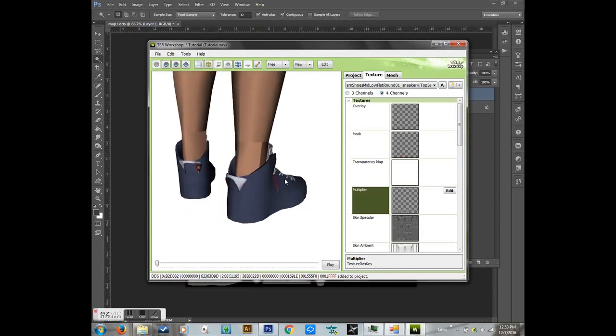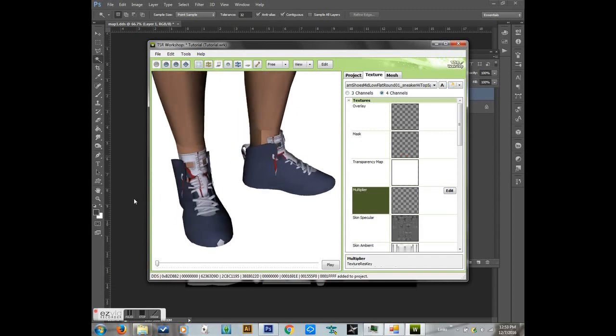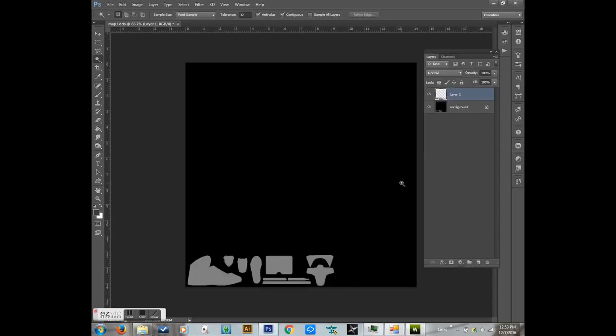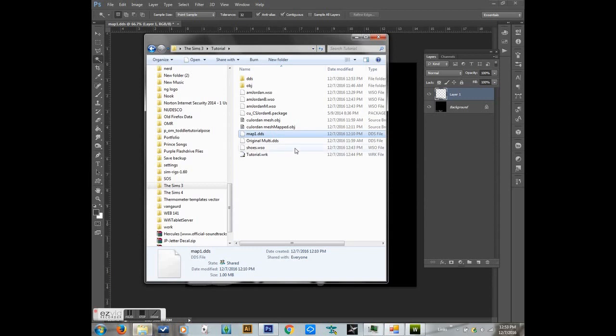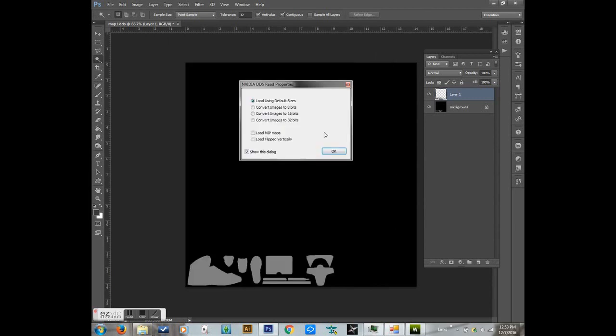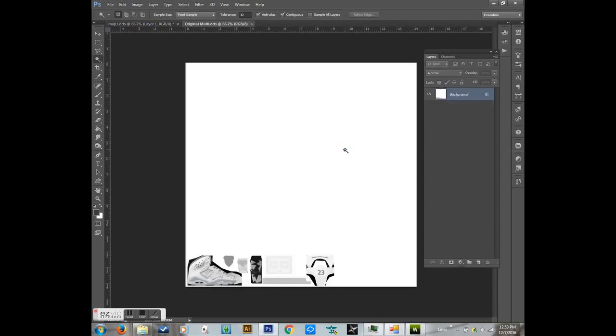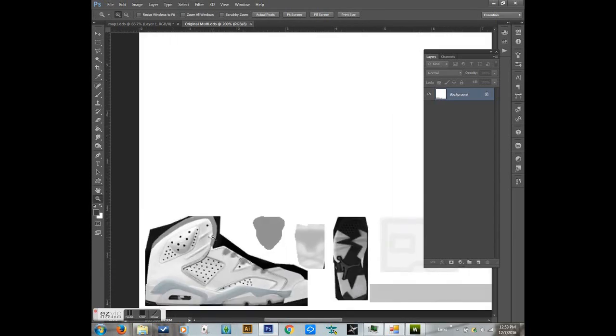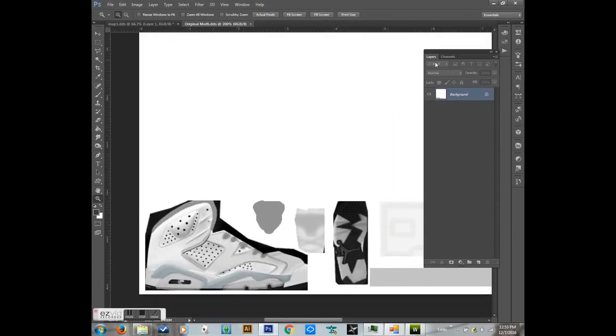You can look around, see that my textures now fit my shoes, and now we can overlay the actual textures of the shoe on top of this. And so we're gonna open that, and I'm just gonna delete out the background here so we can see what we're working with.